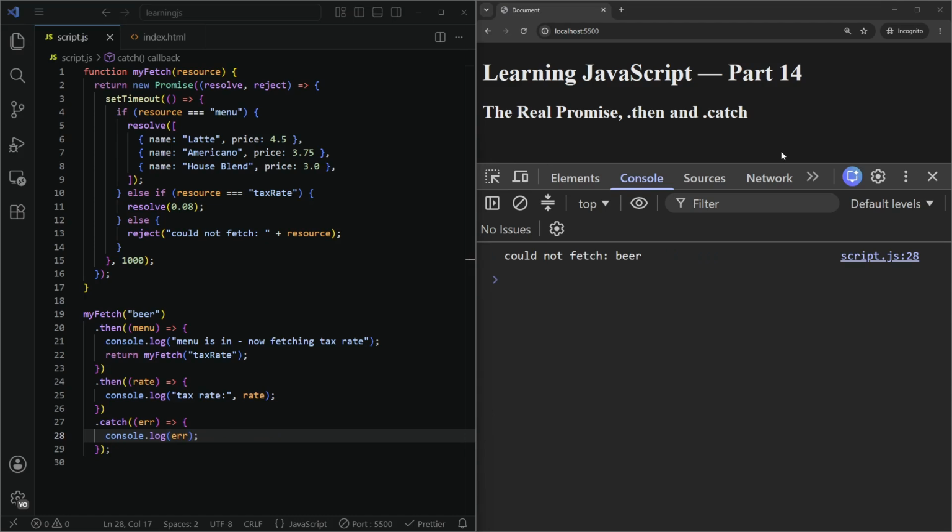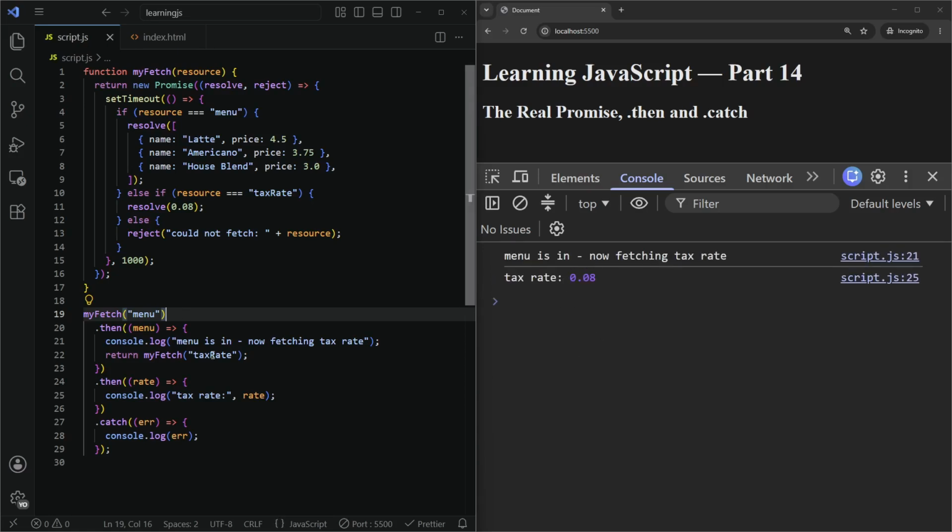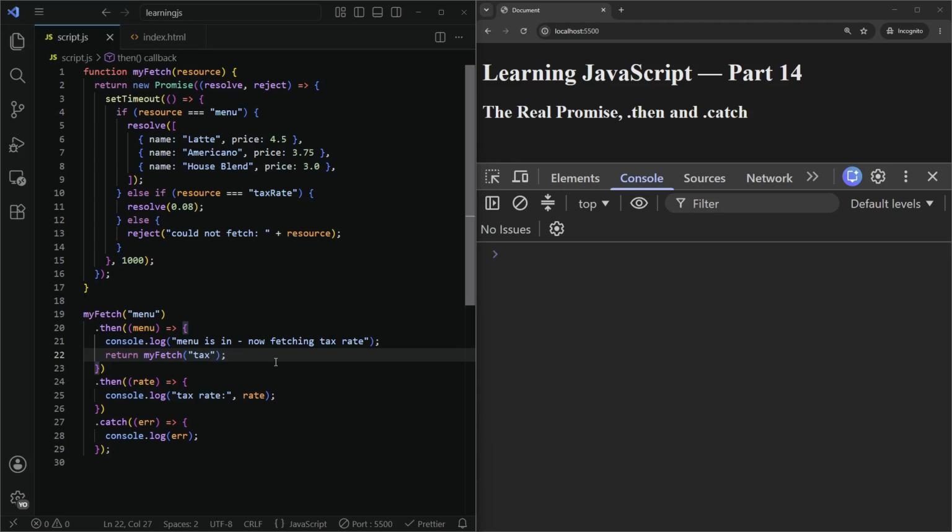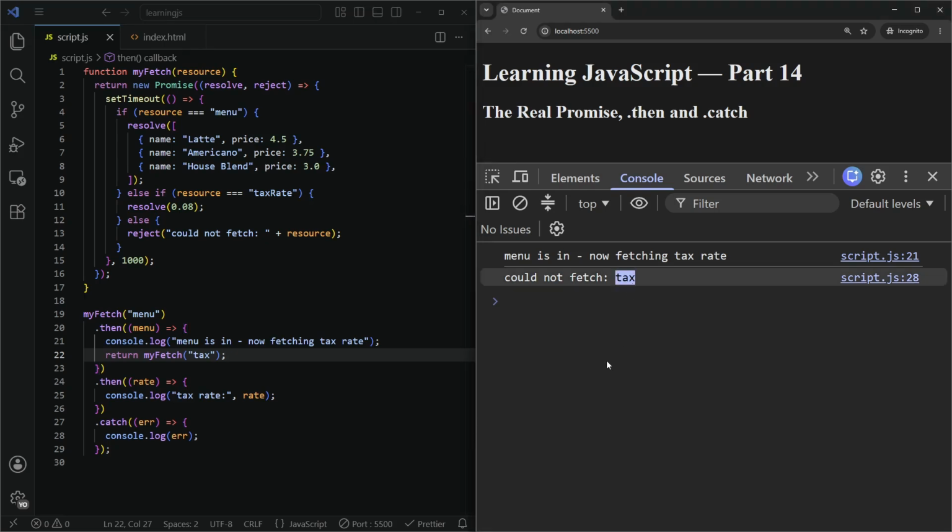All right. So let's mix it up. What happens if here we ask for the menu, save, menu seen, now fetching the tax rate. All right, but then we fetched the tax rate. So this gets passed to this console.log and the rate. So here is where we just say taxed erroneously, for example. Save. Menu seen, now fetching, could not fetch tax. Beautiful, no?